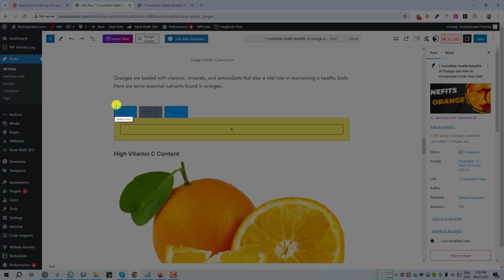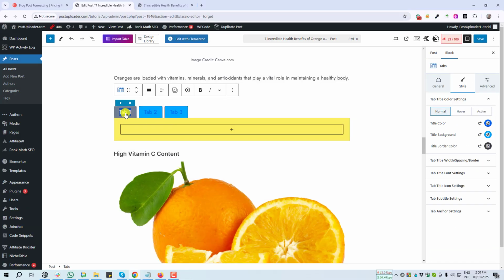If you want to change the tab 1, tab 2, tab 3 text, just give a double click here. Instead of tab 1 you can write hello 1 or whatever you want to write. Just give a double click and write your desired text like this.